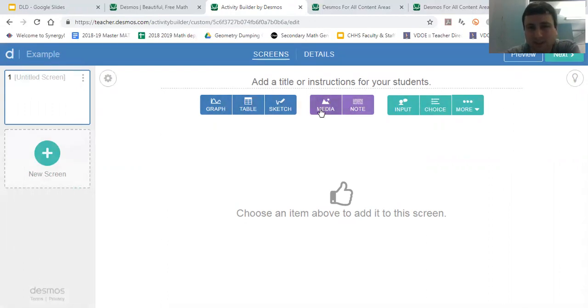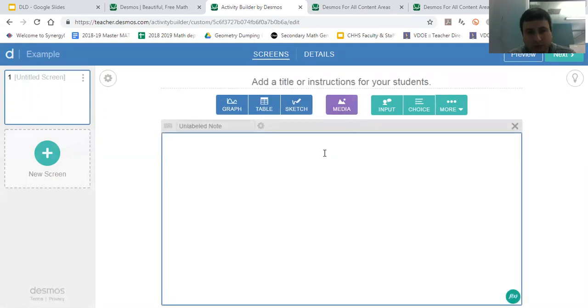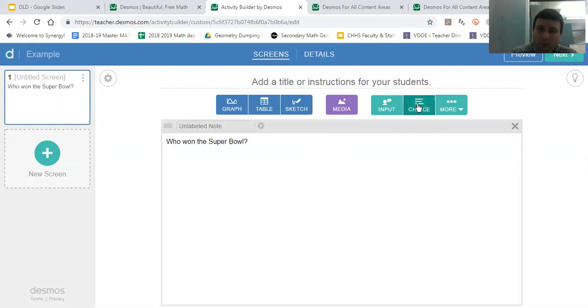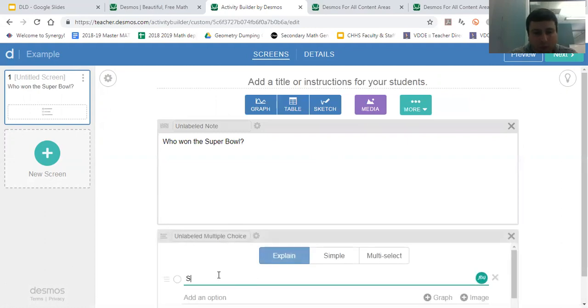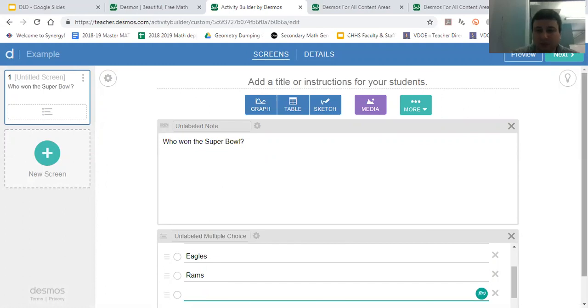So I'm just going to do a quick example here of a multiple choice. So I can put a title up here, but I can also just write the question up here, or I can just leave it blank. So I'm going to actually go ahead and do a note, and the note will be my question. Who won the Super Bowl? And then what I want to do is give my students some choices. So we can say the Saints. We could say Eagles. The Rams. And I can add as many choices as I want.